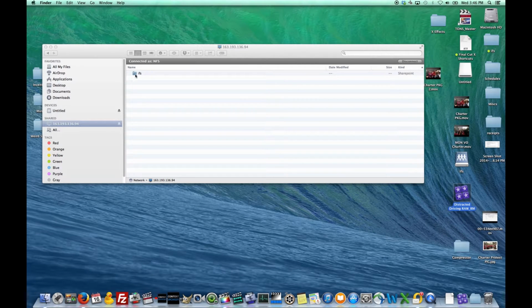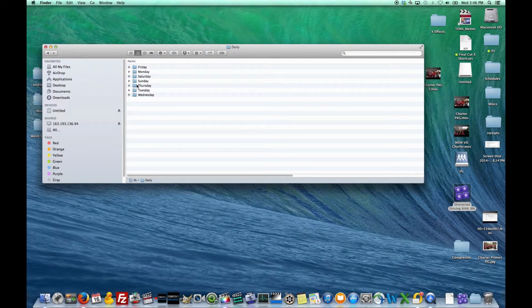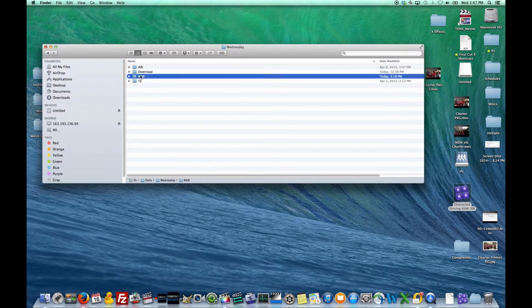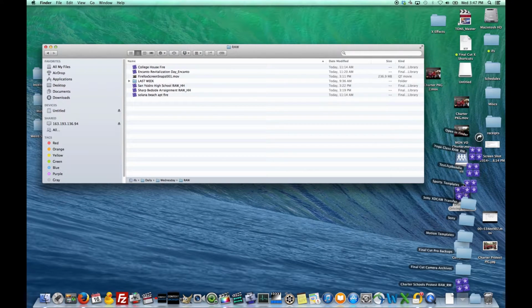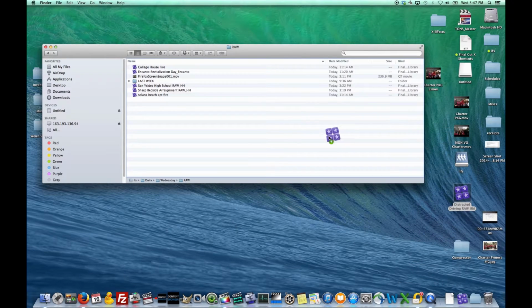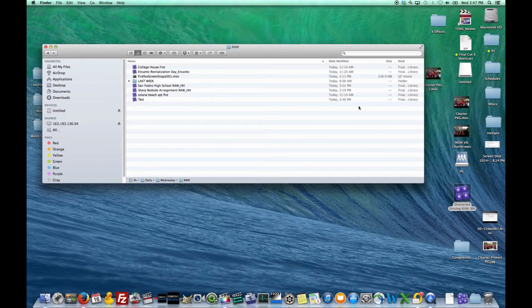I go to the server. I go to where we store our stuff that we share. So I'm going to go, today's Wednesday. Put it in my RAW folder. This is where all the libraries from everyone else are. So then I just go to my movies folder, find the test library that I just created right here, and then just drag it over. Now it just uploads it, and now anyone can grab my library, download it to their computer, and start editing it.